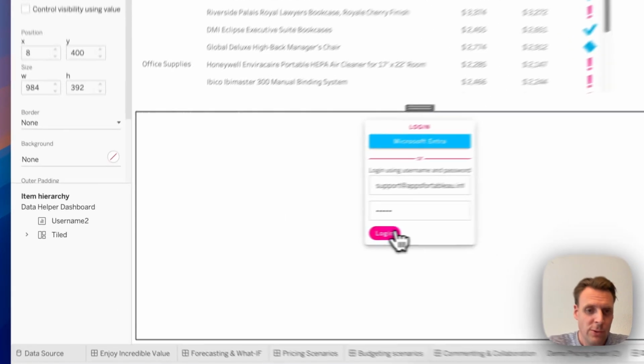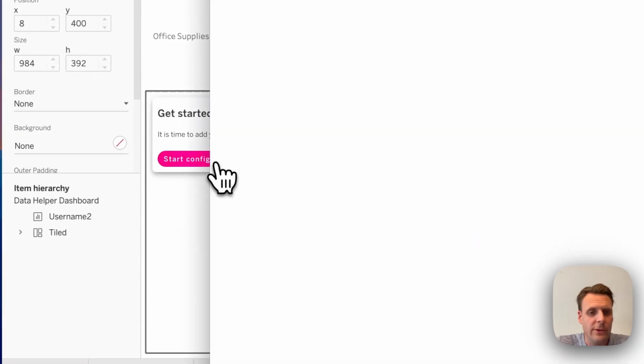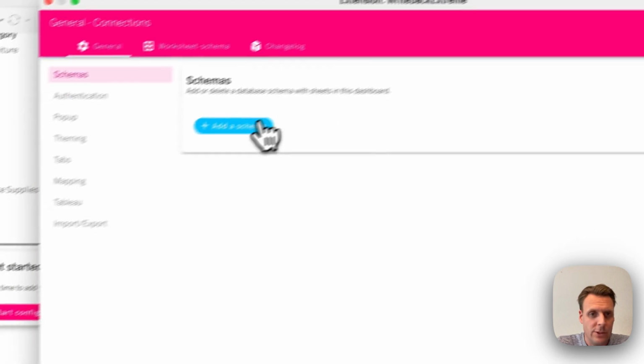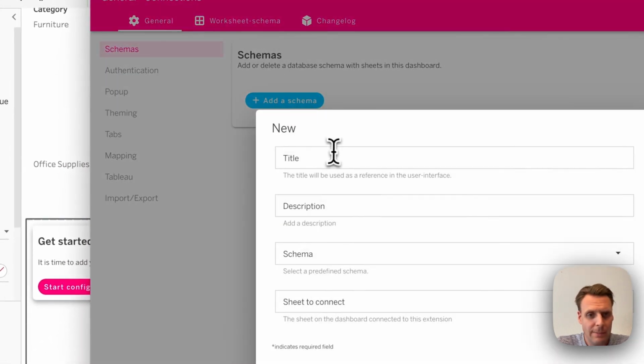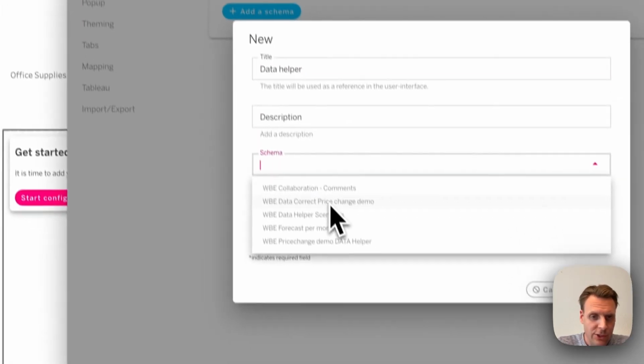And now give in the password. Now we can log in. And we start configuring. So here we add a schema. We give the title like data helper, for example. And then we can select our schema.